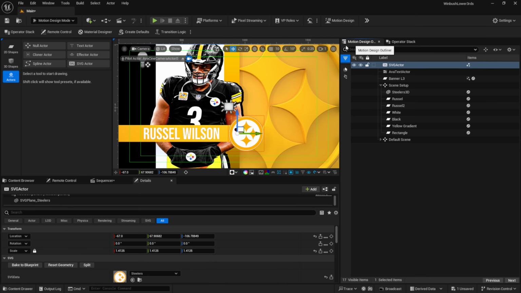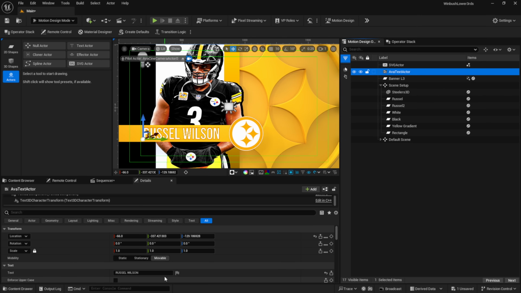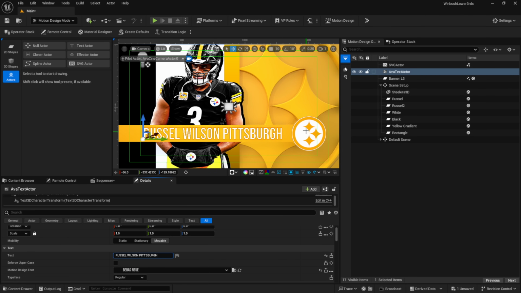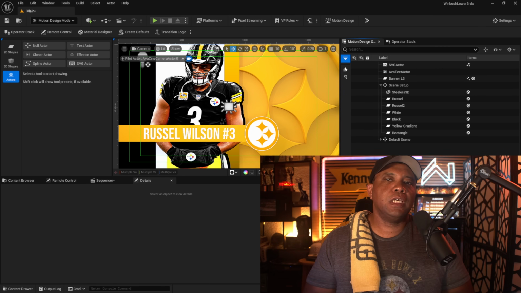And then again, if I come over here, select out my text, come down here, let's just do Pittsburgh once again, because that's where he's going, Pittsburgh Steelers, hit enter. And we just made it dynamically move. So you saw it jump out there. It's just going to go to however you have your text here. Number 3. So you can see how easily we can set this up so we can pass projects around.